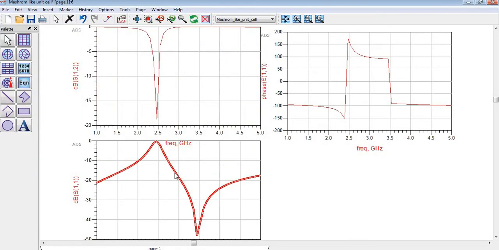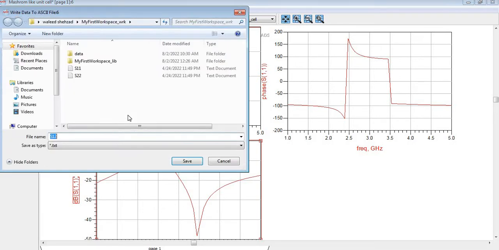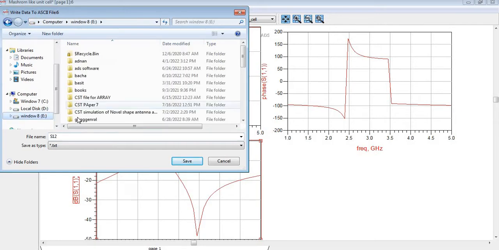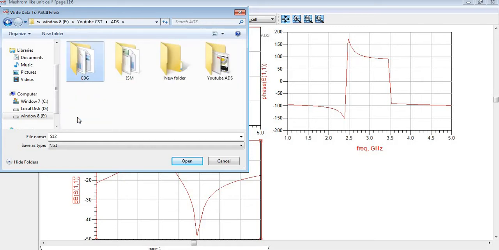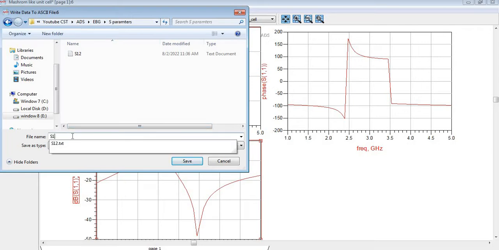Similarly, I will select this window, not a graph. I will not select this. I will select this graph, whole graph, and then I will select export, and I will save it in a specific directory where I have already saved my S12. So here I will save this S11.